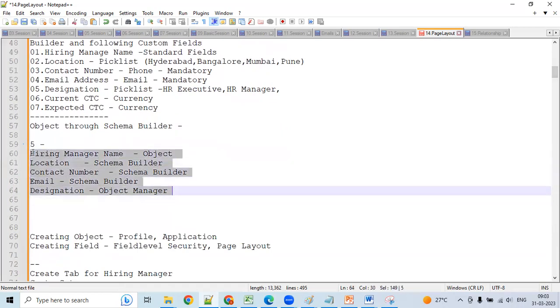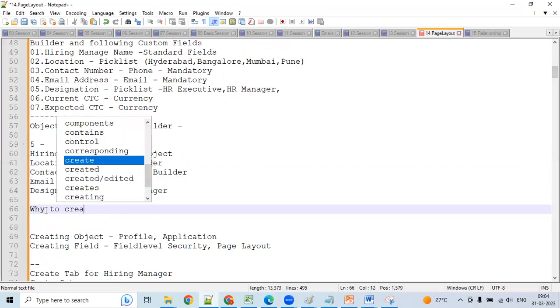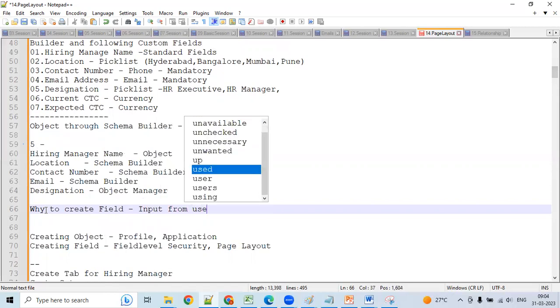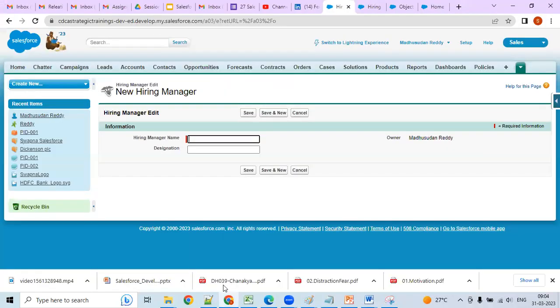Why are we creating fields? What is the purpose of a field? For entering values. So you have to take input from the user. I am working as a user now. To enter those values, you have to go to that tab and click on new. Here it is showing only 2 fields. Why? What about the remaining 3 fields?